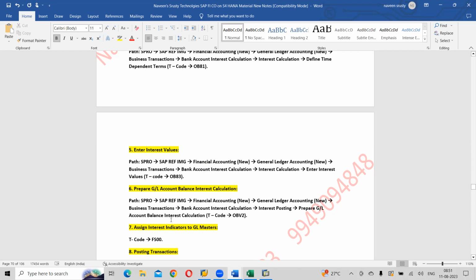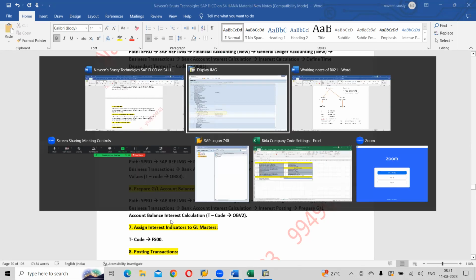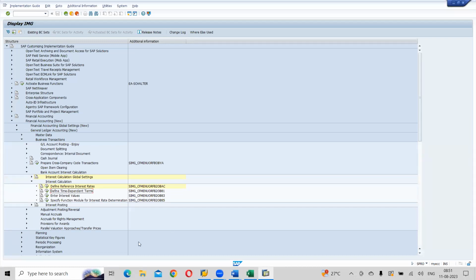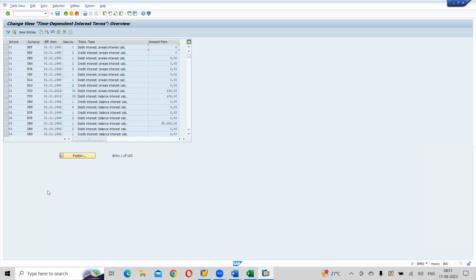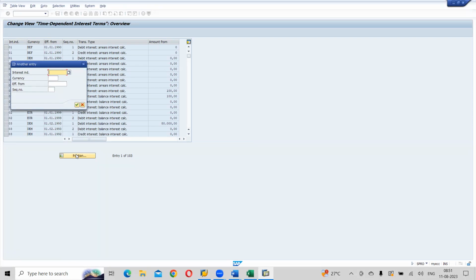Transaction code OB81. So I'll go to SAP. Here again, define time dependent terms. Path same as above till interest calculation, and from there select define time dependent terms. Here already we have created. Press new entries from here. I think we have already created it.